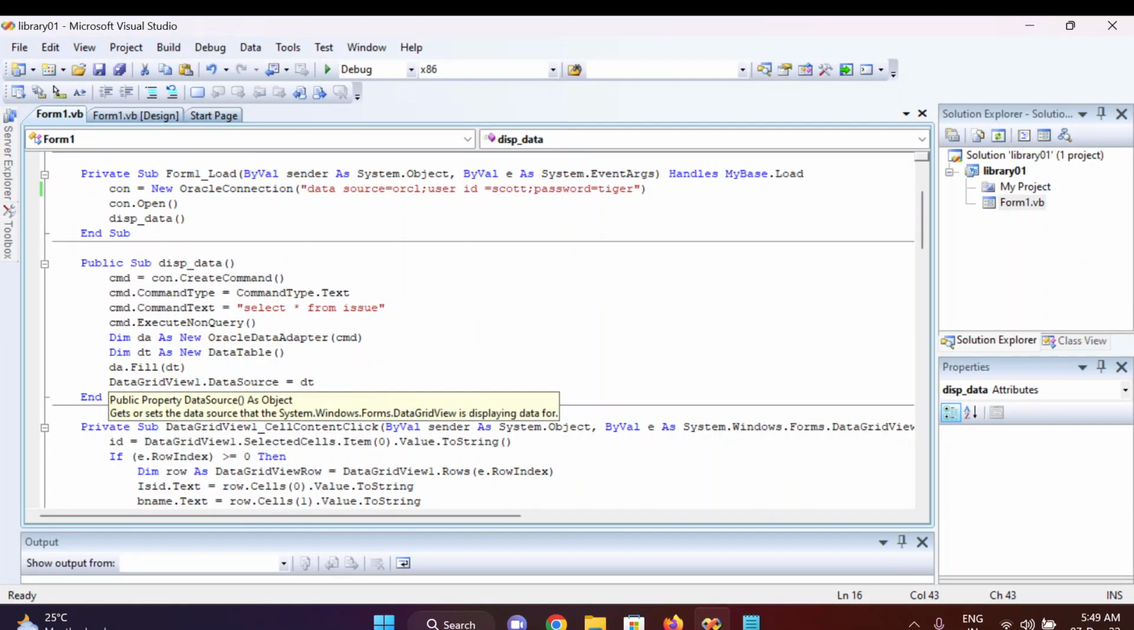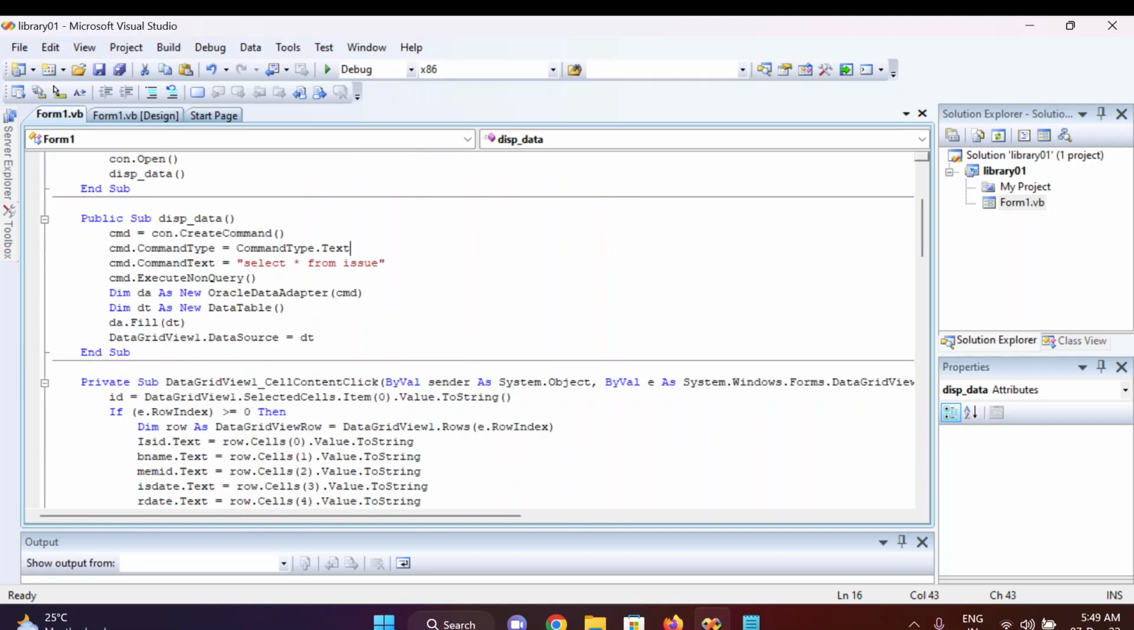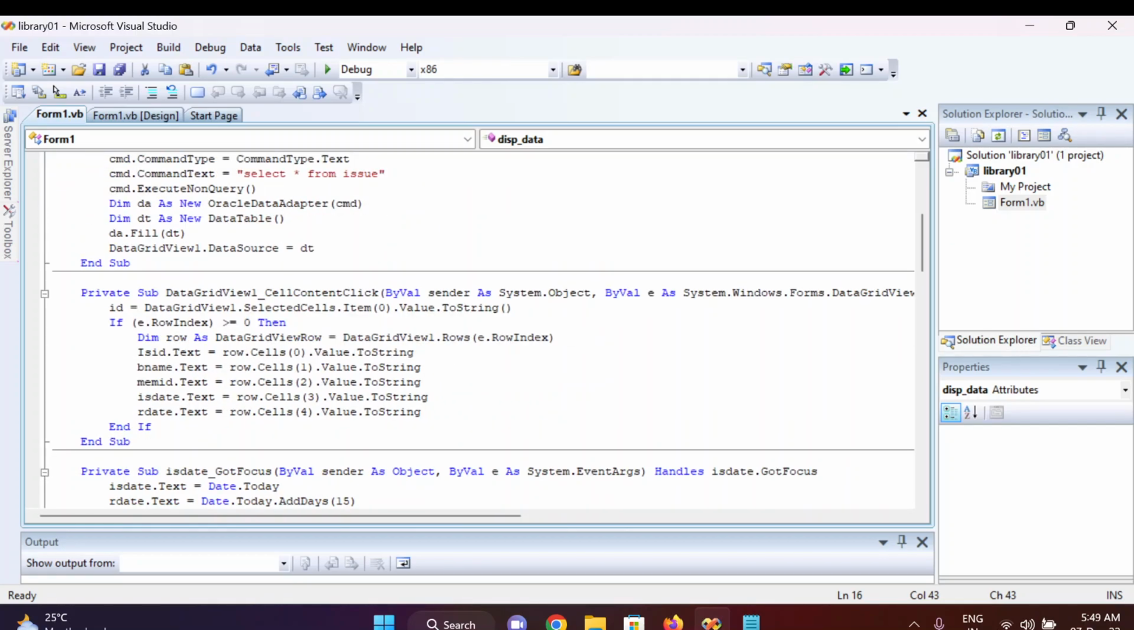I'll just brief you on what we are doing. Select star from issue says: from the issue table, bring in and display the data into the data grid. Okay, so the next code is for the data grid. The data grid has issue ID, which is a text box name, B name is a text box name, and member ID is a text box name.